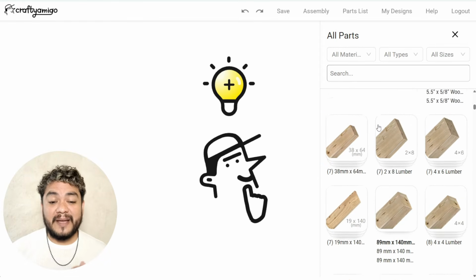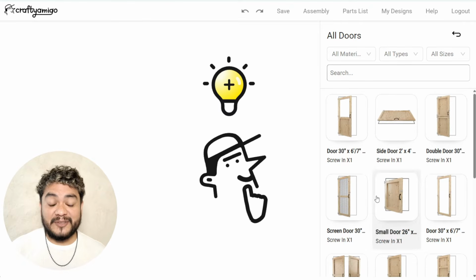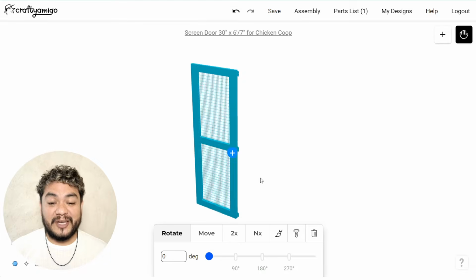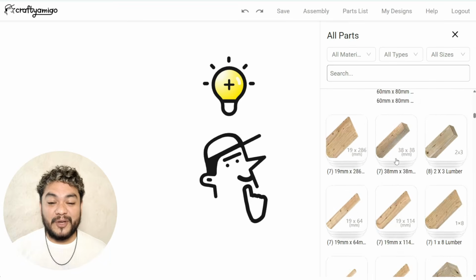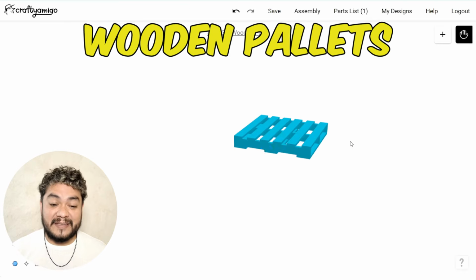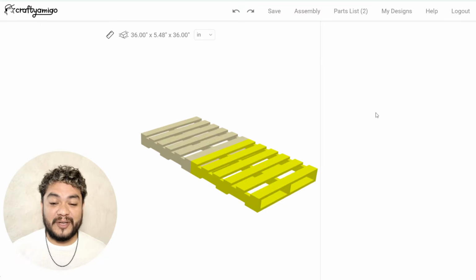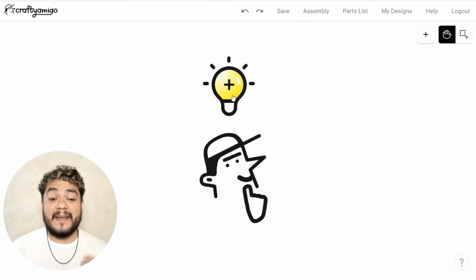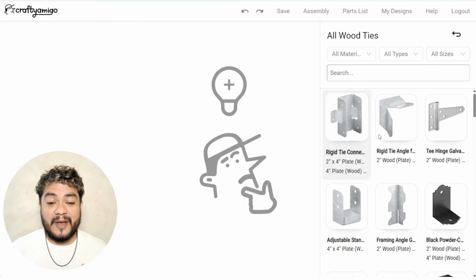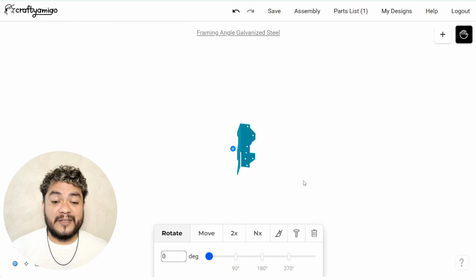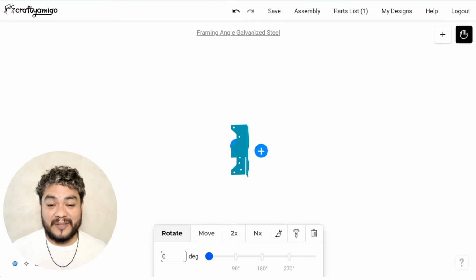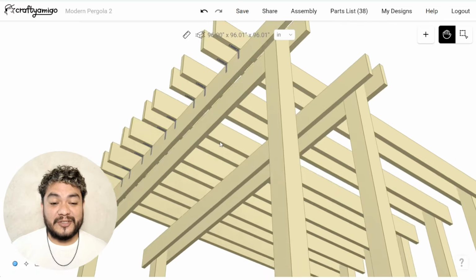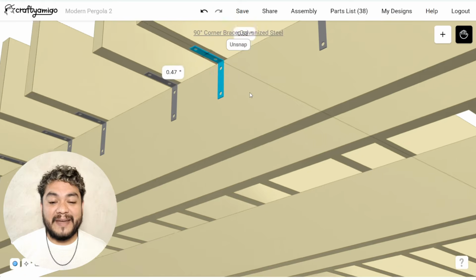You'll also find a wide variety of doors designed for different uses, adapting to any style or project. In addition, we offer the most common sizes of wooden pallets, ideal for construction, storage, or even for making furniture. It's important to mention that we also have a wide variety of wood plates designed to provide support and stability for your projects, whether you need to reinforce structures, join pieces, or securely fasten elements.